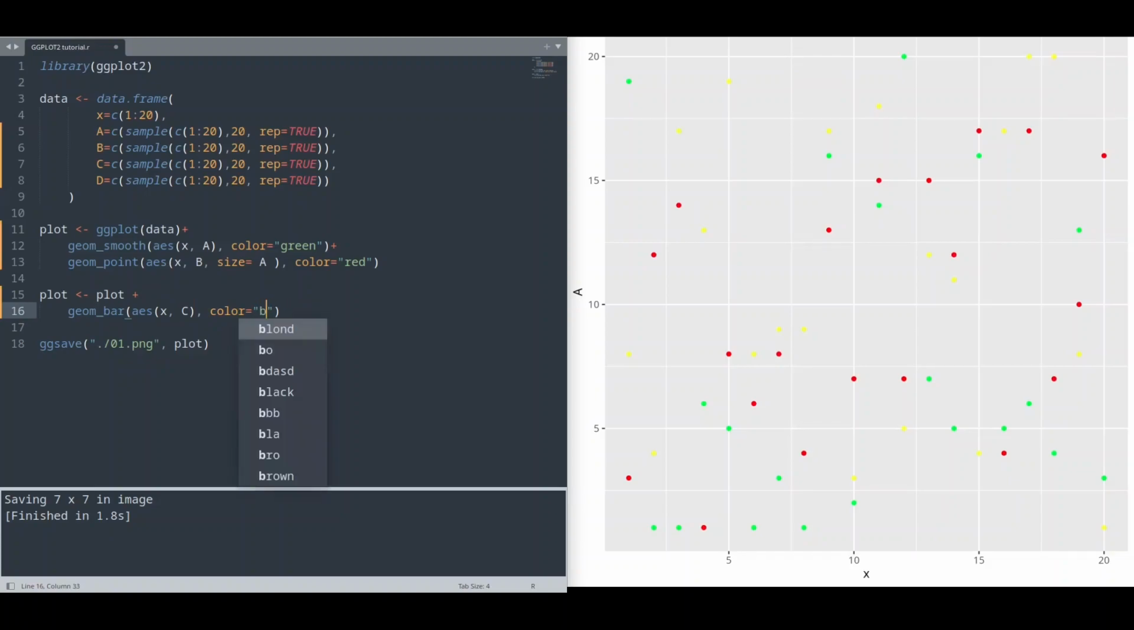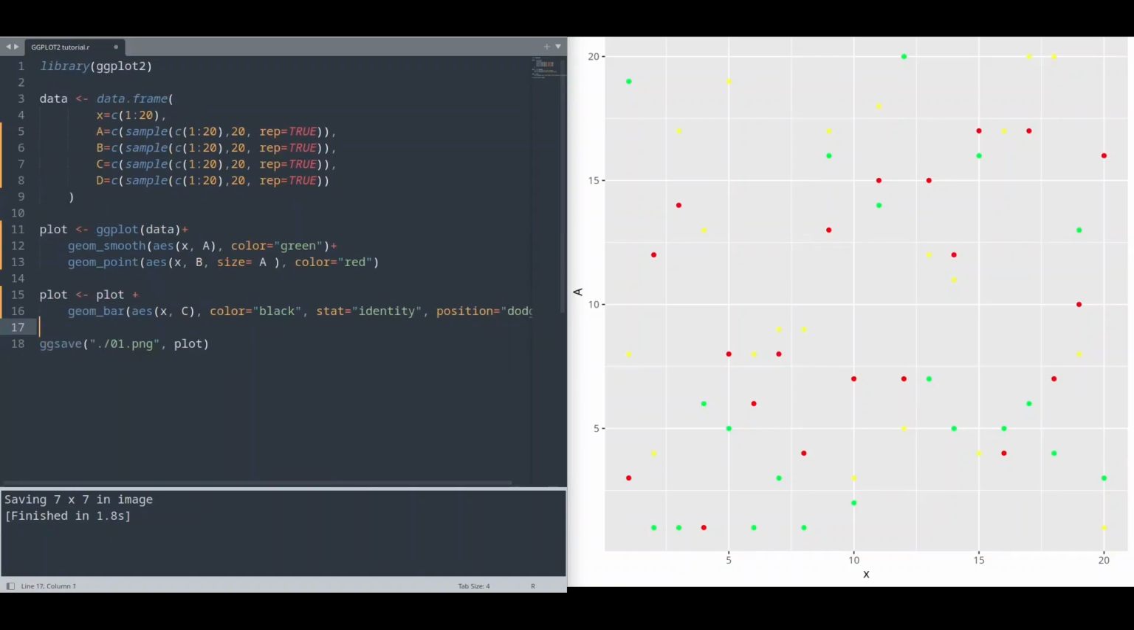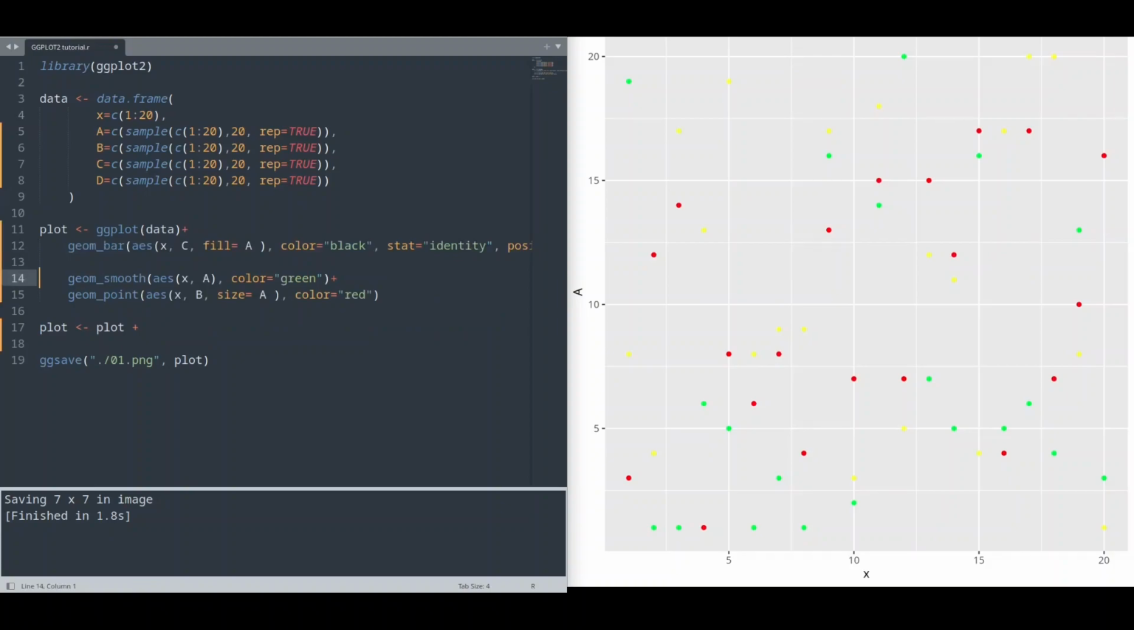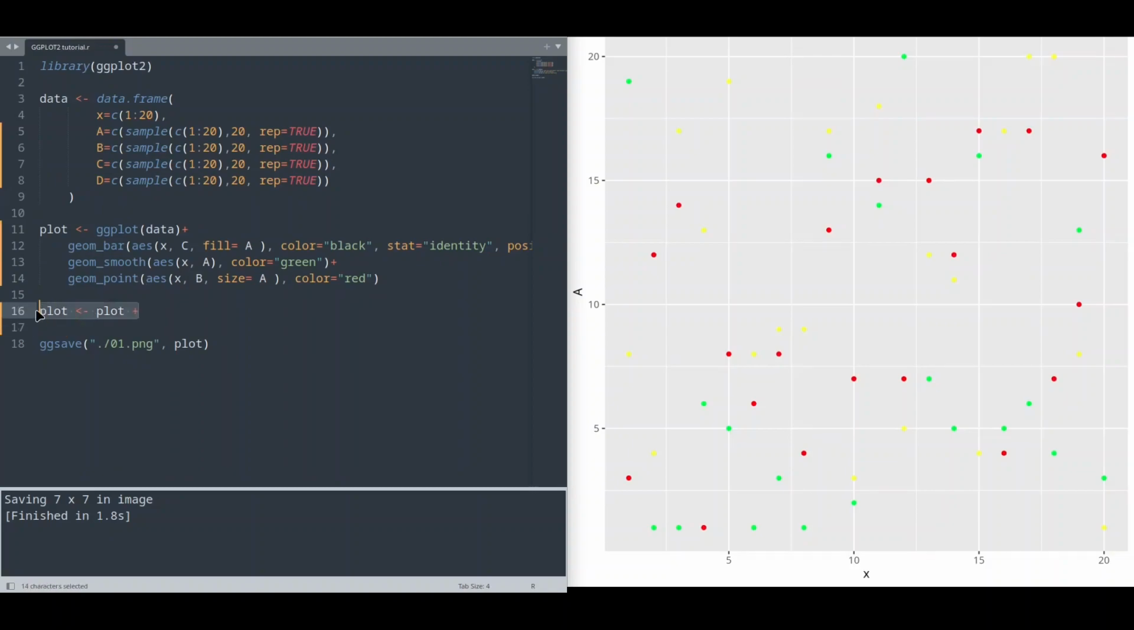Color now black like this. Then stat identity. Let's say position dodge, and fill by category A. But I want my bars to be behind this line and points, so I'm going to remove it and set it in here. Okay, 1 plus. I don't need this statement anymore, and let's see what we have.